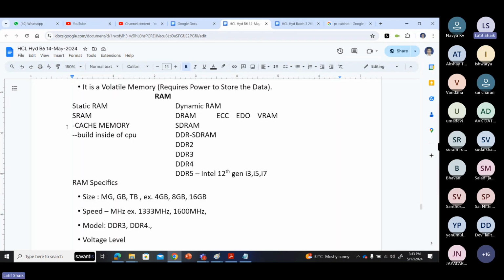Certain processors only will support it. Most of the recent laptops have DDR4 only, and very new versions like 12th generation and 13th generation processors, those specific processors will support DDR5. Okay, do you understand, guys, what is static RAM and what is dynamic RAM?